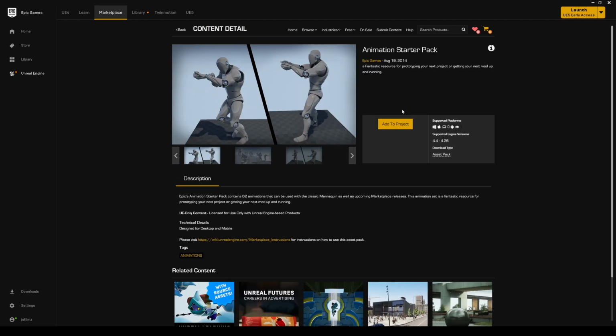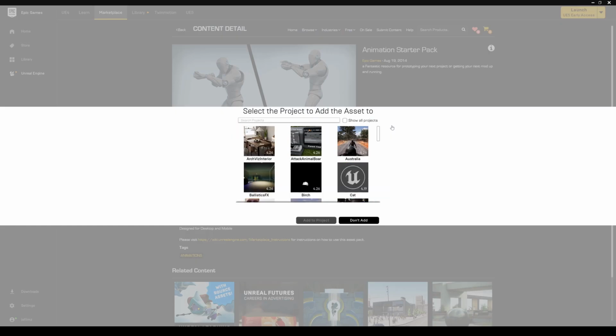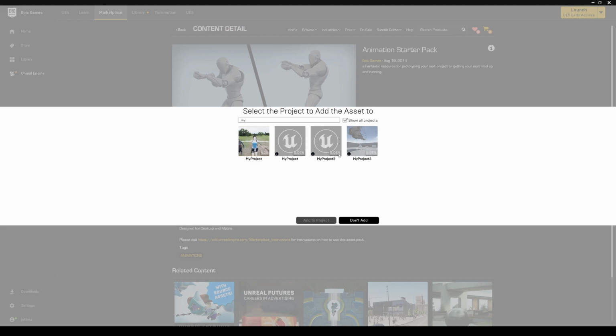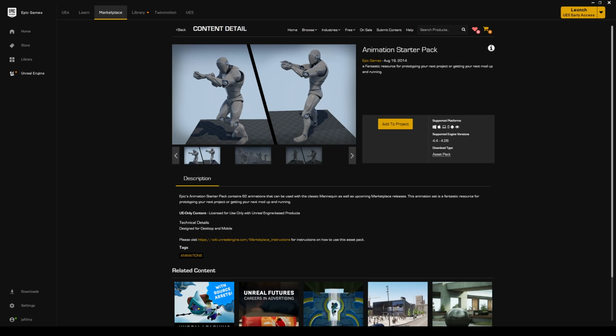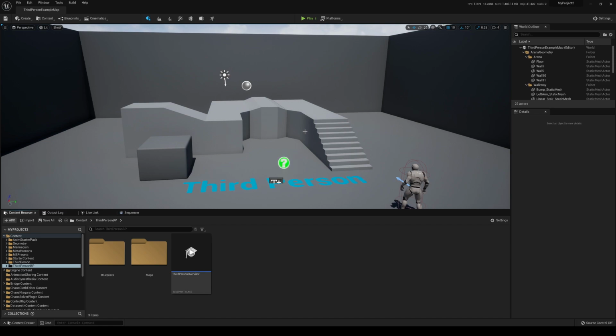Now, whenever you are buying or downloading any animations from the marketplace, make sure they are retargeted to the UE4 mannequin. So I'm going to add this to our project and find that project you're working on. In our case, it's my project too. Click on down right here, 4.26, and then add project. And this is going to add this animation starter pack to your project. After it's finished compiling shaders, go ahead and restart your Unreal Engine 5 project, and it's going to bring you back up in here.